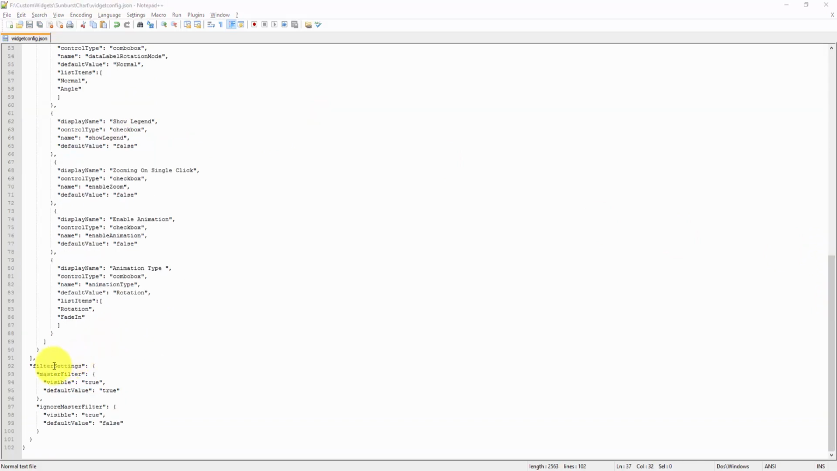And finally, we have the filter settings. Your custom widget can act as a master widget, and based on the selection, you can filter data and show in all other widgets available in the dashboard. Based on the capability of your widget, you can add this property or hide it if not necessary. The sunburst chart that I have has the ability to act as a master filter, so the visible property needs to be true, and the default value should also be true, as the widget will be acting as master filter always.